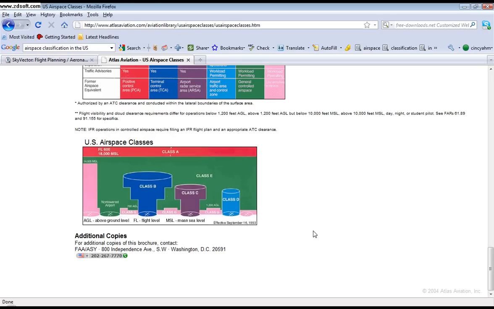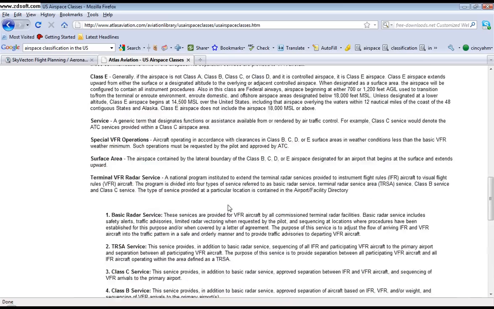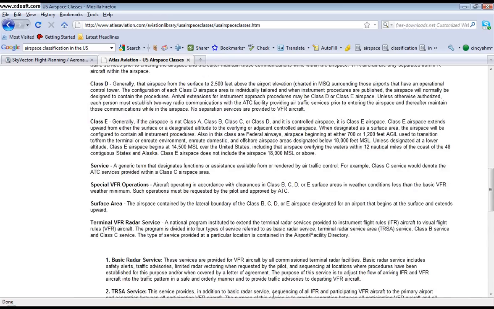Next, we've got the Class Delta airspace here. We're going to go up here and I'll read their definition. Generally, that airspace from the surface of the airport up to 2,500 feet above the airport elevation, charted in blue surrounding those airports that have an operational control tower. So, a Class Delta airspace extends up to 2,500 feet, and it is controlled by the control tower. It is with airports that have control towers. Now, remember our Columbus airport that we're flying to here. It is a Class Delta airspace because it has a control tower.